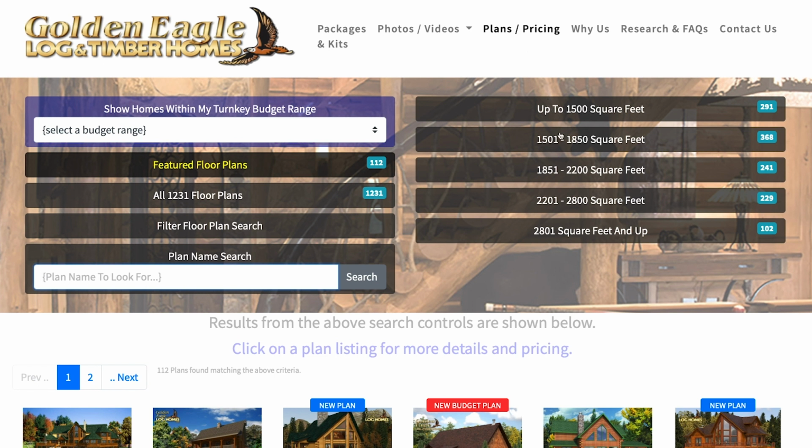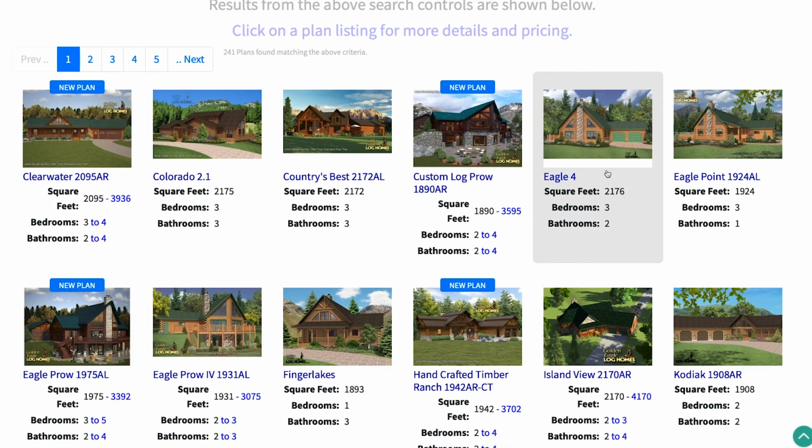You can begin by going to the plans and pricing page on the website, and you'll see that we have a predefined list of square footages. If you know you want roughly a 2,000 square foot home, then you would click on the range that would filter all of the floor plans within that size.